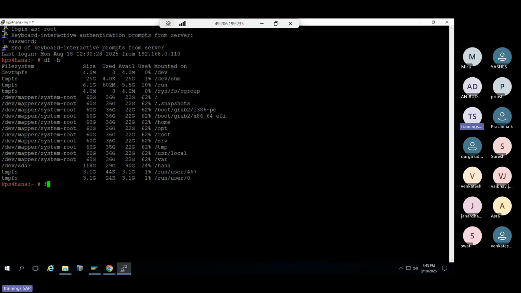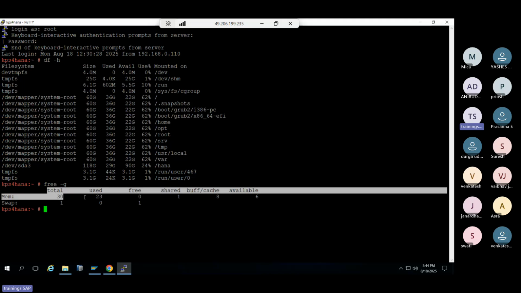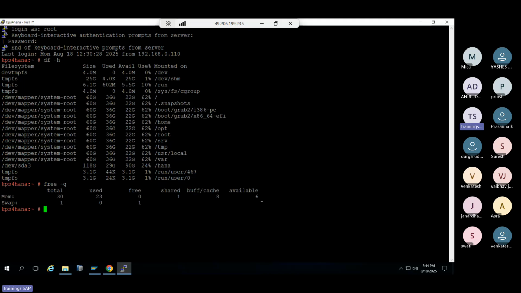If you run free -g, you can check how much RAM memory we have. When you press Enter, it will display the information: how much total memory you have, what is used, and what is available. All the information will be displayed, including the total RAM memory you have.